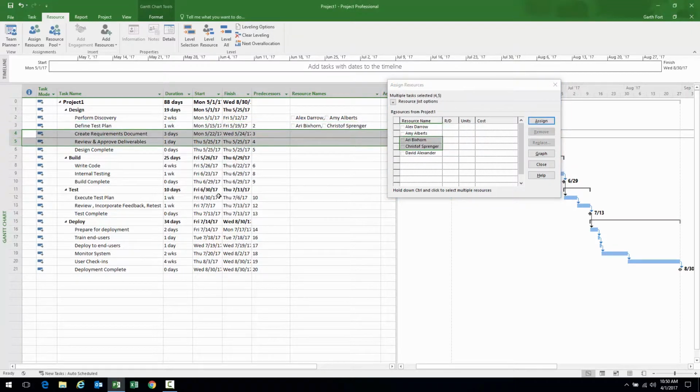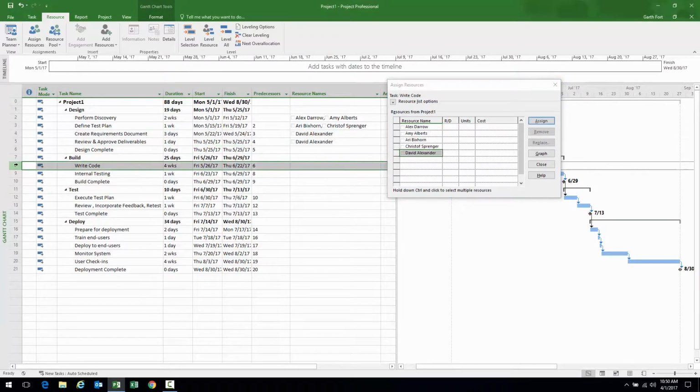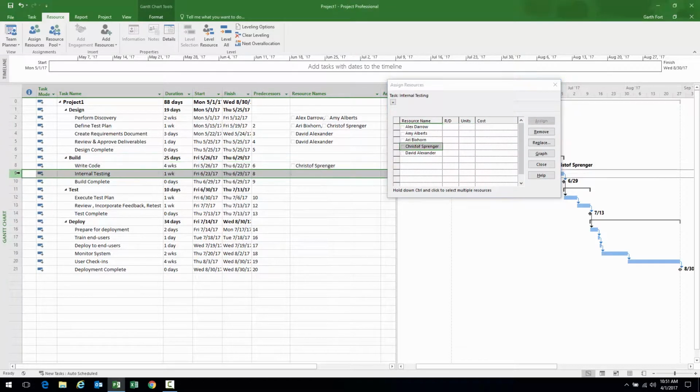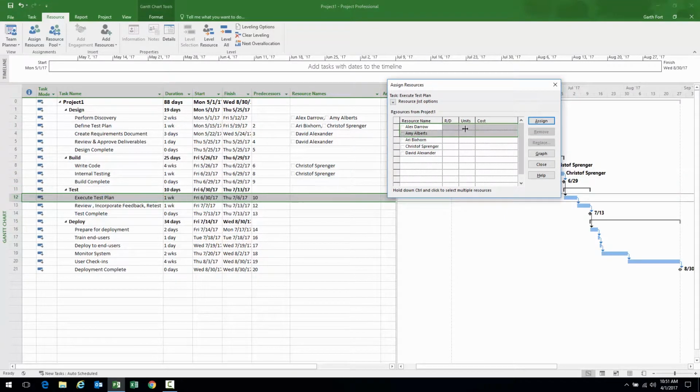I can even do more than one task at a time. Maybe David is doing the work of both those tasks. Okay, let's go down to write code. Who's writing the code? Well, I think Christoph's writing all the code in this case. Christoph's also doing the internal testing. Then we consider build complete. Who's executing the test plan? It's going to be Alex and Amy. We'll assign both those resources.